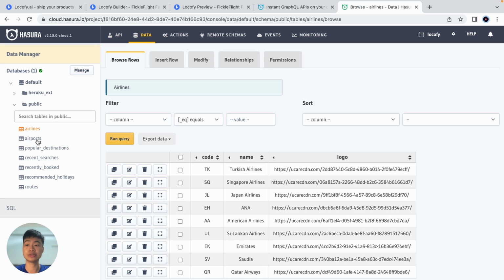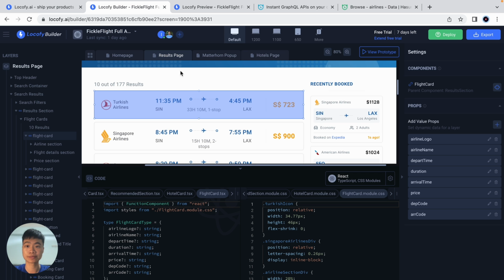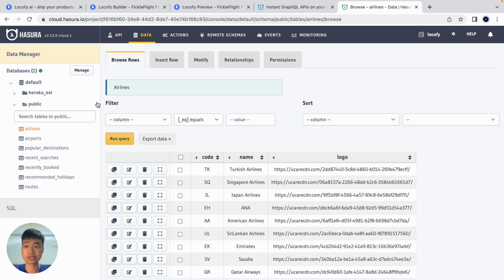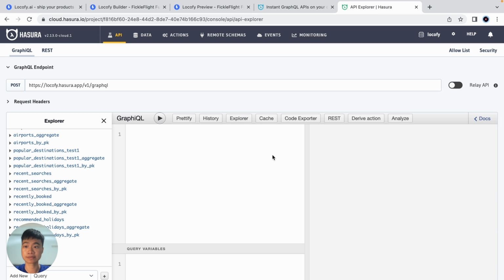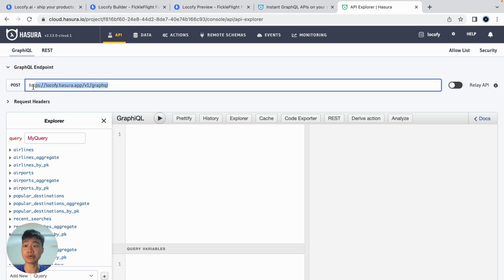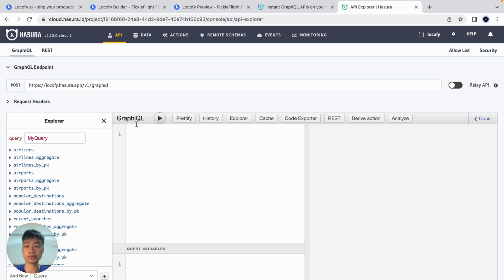So the next thing we are going to want to do is to create our APIs so that our app can actually easily access all of this data. So let's first create our API for the popular destination section. This one over here. So let's head to APIs. So here we are in Hasura's API generator. As you can see, there is an endpoint for a post request. And with this endpoint, we can also pass along a GraphQL query. So let's create a query for our popular destination section.